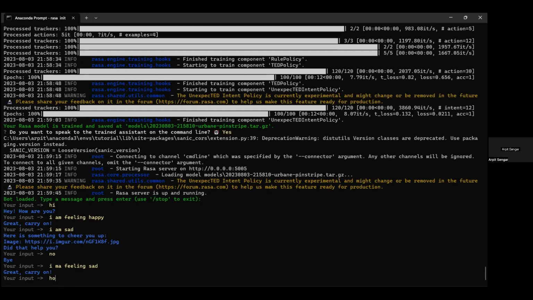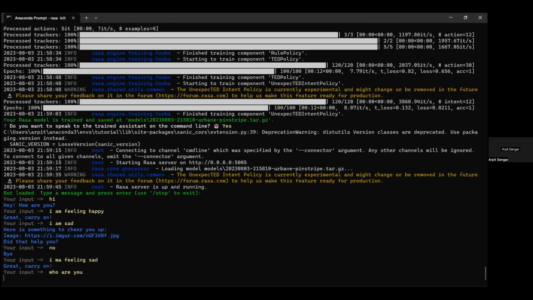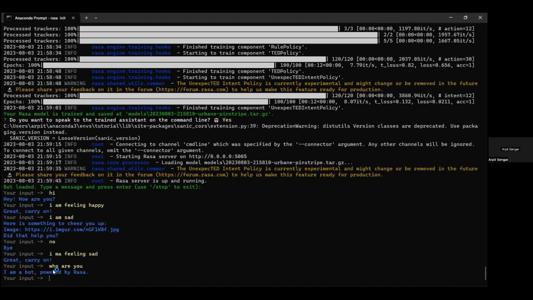And if I say who are you, it says I'm a bot powered by Rasa. So we'll modify these responses that it is giving, and I'll also add a new example, for example, let's say what is my favorite food. So it is going to reply to that too. I'll just share Visual Studio Code with you right now.